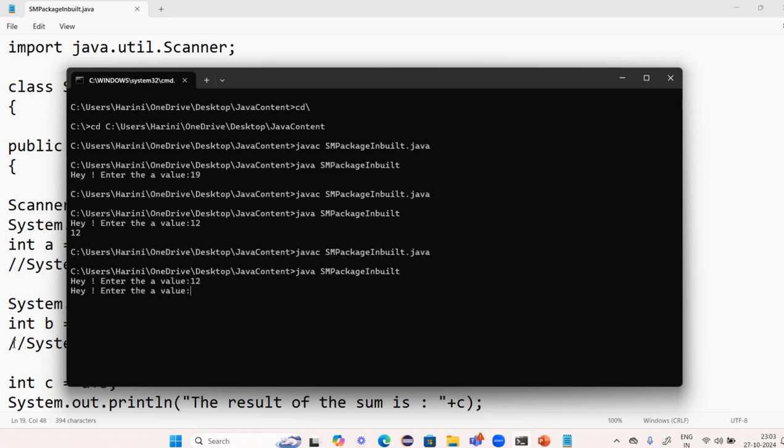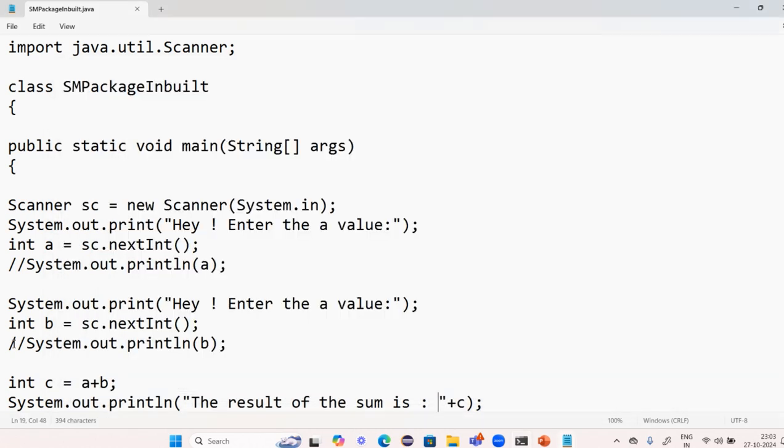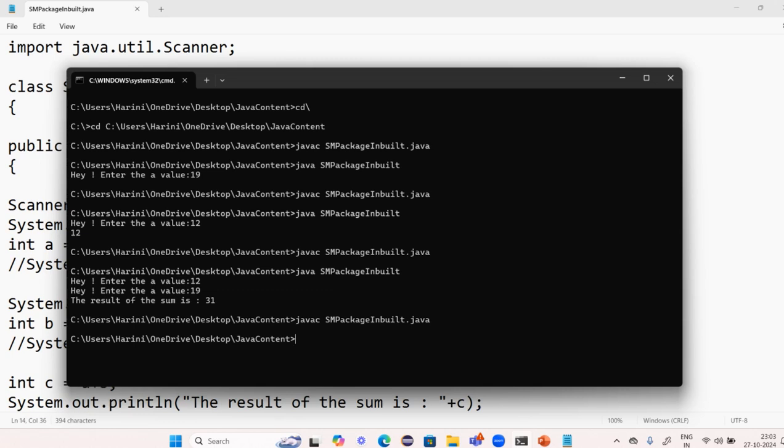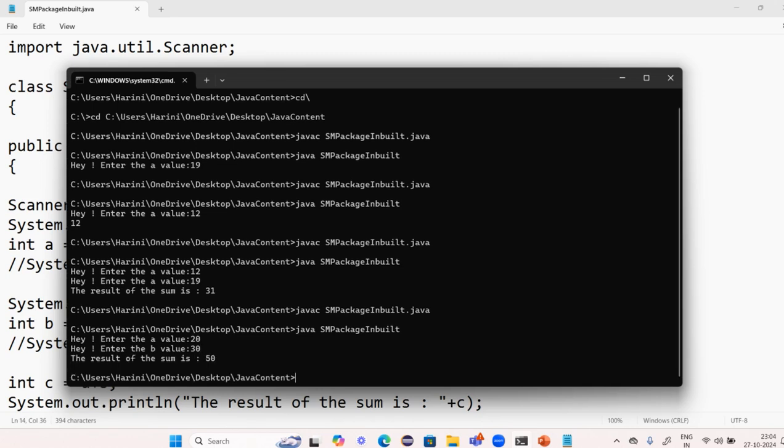So it says enter a value. I'll say 12, and then okay, for our understanding, let's change this to b. Let me recompile and run it. Okay, enter the value of a, so let's call it 20. Enter the value of b, I'll call it 30. Now what is the addition of 20 plus 30? That is 50. So as you can see, the result is 50.